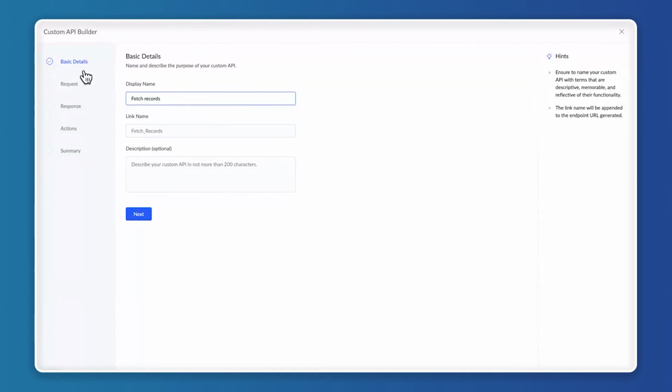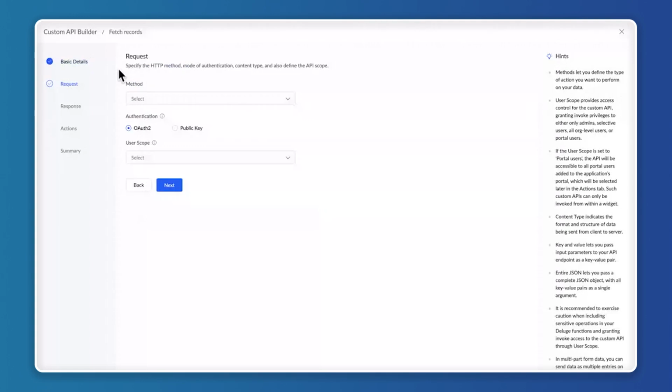records. And here you will be giving the display name along with the link name that will be created. And if you want any description, you can give it over here. On clicking next, it will take you to the request page. So here is where you will be defining the user scope. Before that, you need to choose the method, whether it is going to be the get method, post method, put or delete. So I'll choose the get method. And in the authentication, you will have two different options. One is OAuth and another one is public key.